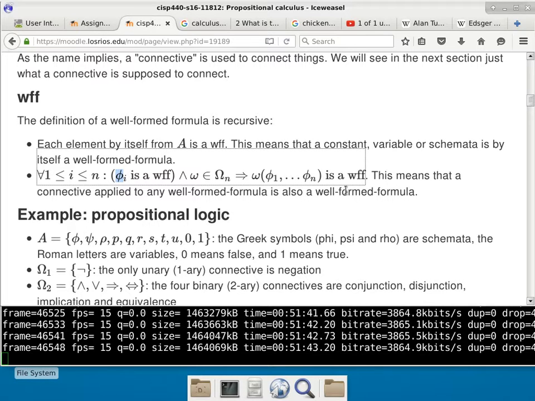Why do you have two symbols for omega? You say for all i within 1 and n, phi is a well-formed formula, and omega is in omega n. I didn't use parentheses, so the way you read this is in portions. The first portion says that all the phi's are well-formed already. The second portion is that lowercase omega is in omega n, which means lowercase omega is a connective, or an operator, that requires n arguments. When you have these two combined, this thing is also considered a well-formed formula. In other words, we cannot have missing arguments, and you cannot have non-well-formed formulae as arguments either. Basically, that's what it's saying.